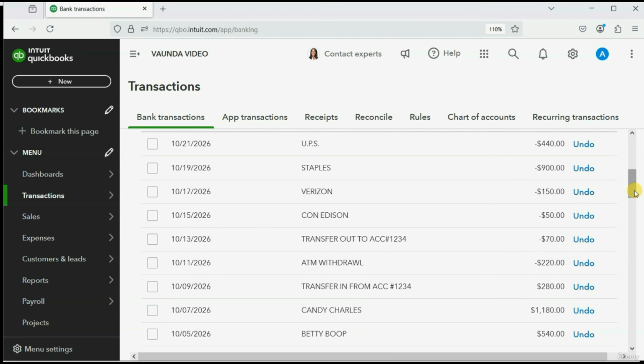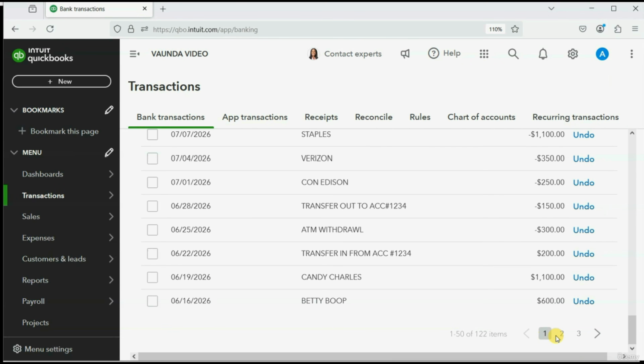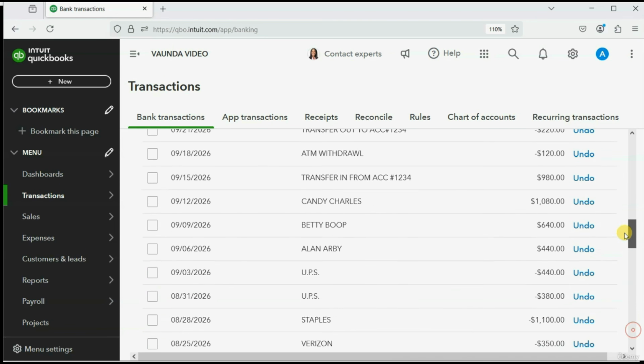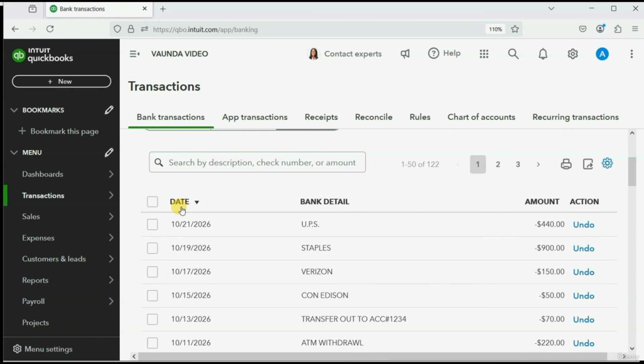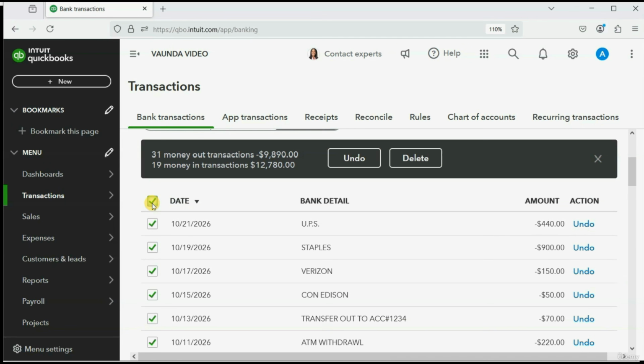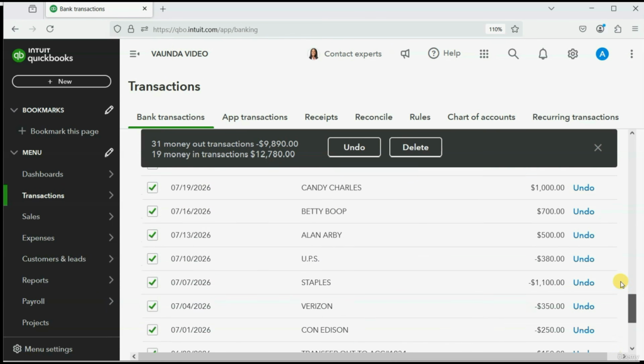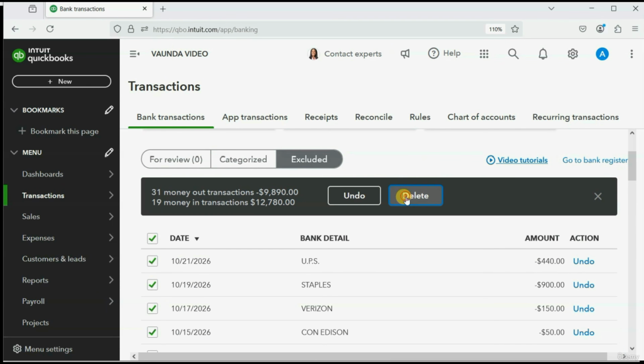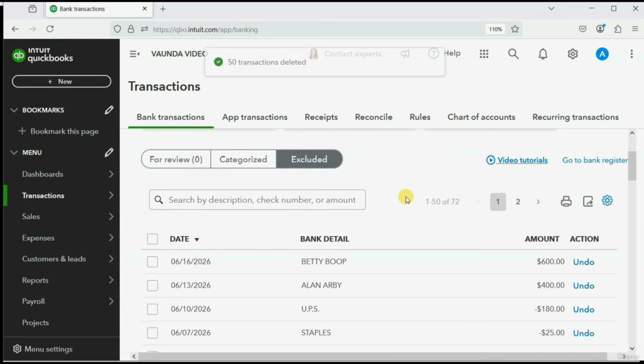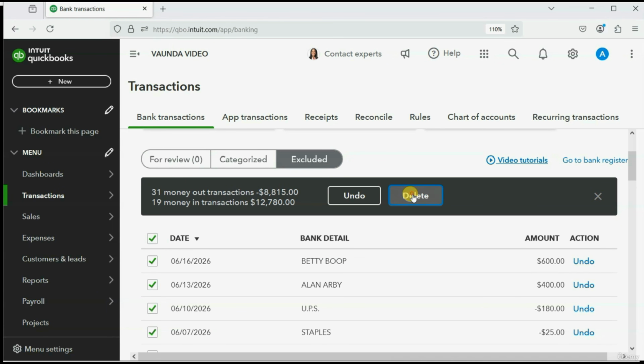How many pages? Scroll down. Looks like we have 3 pages of transactions to delete. Click the box next to date to select all on the page, all on the first page. Delete. Now you can see there's only 2 pages left. Select them all. Delete.